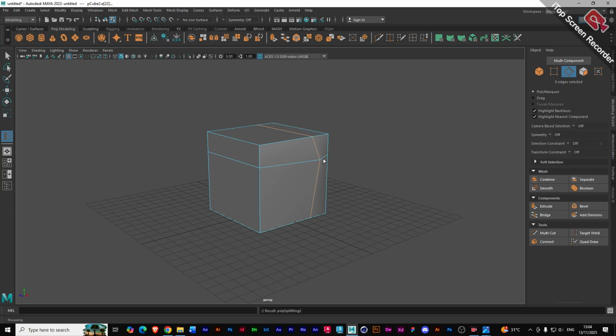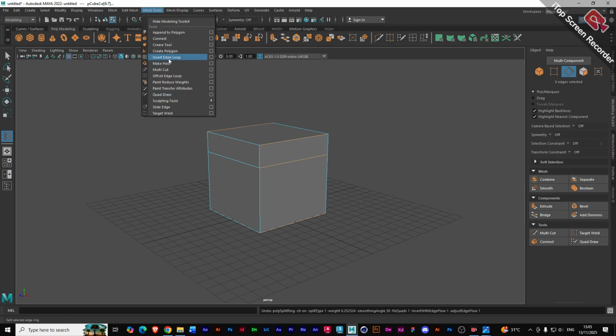Yeah, sorry. It's this, Insert. Sorry, which tool was manual? Insert Edge Loop. That one that we just added to the shelf. If you come to your Mesh Tools, just go to Insert Edge Loop. You double click on it. You double clicked on it, right? Or you clicked on the box.